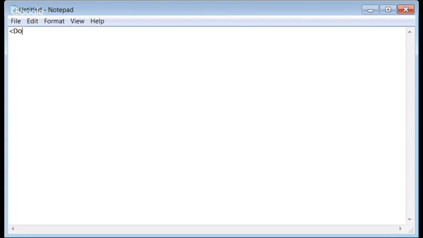What you want to do is turn on caps lock, and you go left arrow, exclamation point, doc, type, caps lock, H. The very first thing you do. You go HTML.